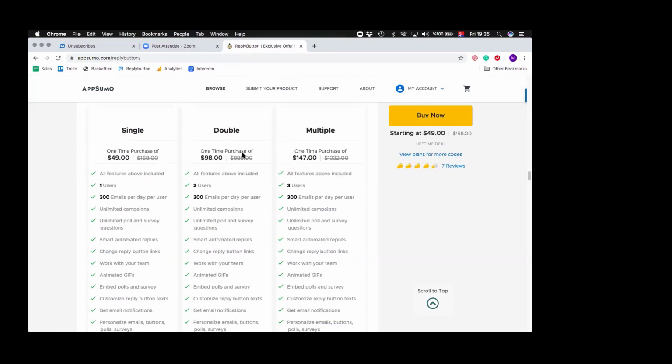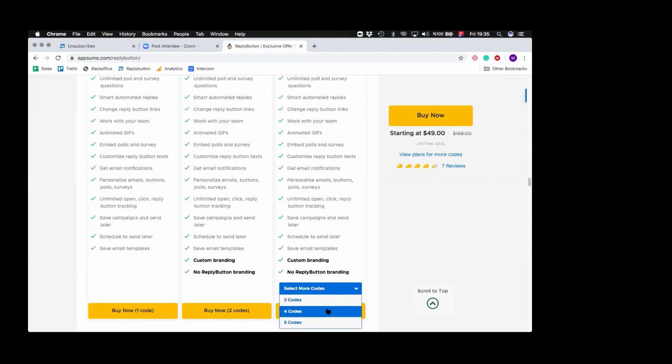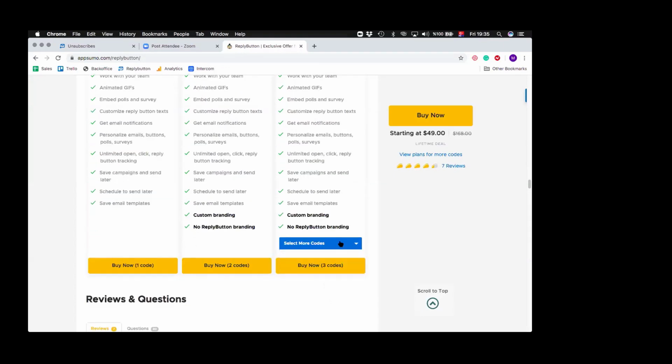However, starting by the double option, you will also receive custom branding options, and the reply button branding will be removed. Here you can select however many codes you would like to purchase, and that's about it. Please make sure you give us a review or add questions, you can also add them here.